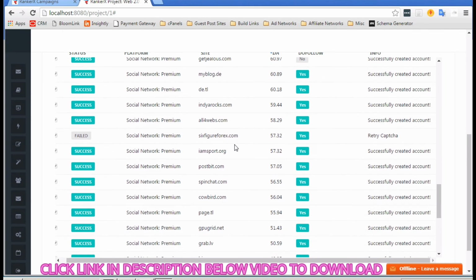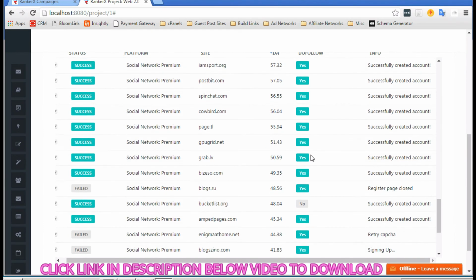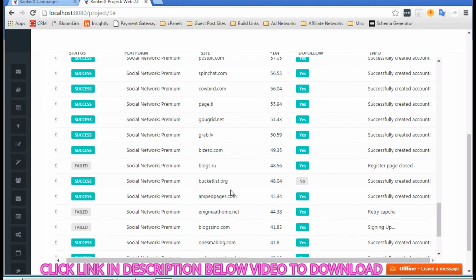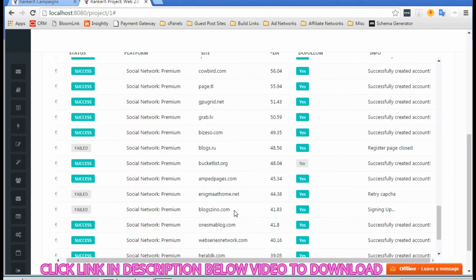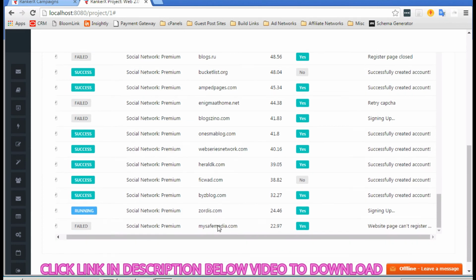And then this one failed. It looks like the CAPTCHA was not doing good. This one failed. This one is failing. So they're going to fail sometimes. I mean, websites constantly update their stuff. They constantly update their login pages to prevent spam.